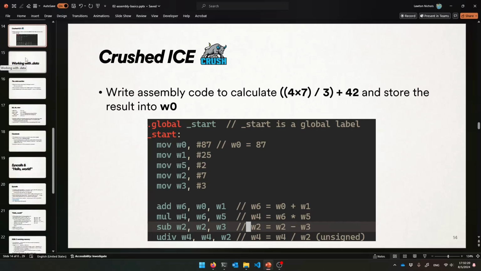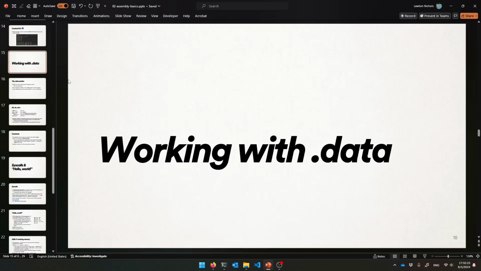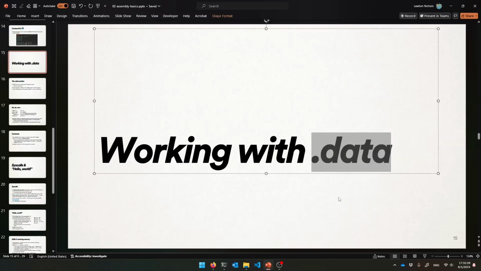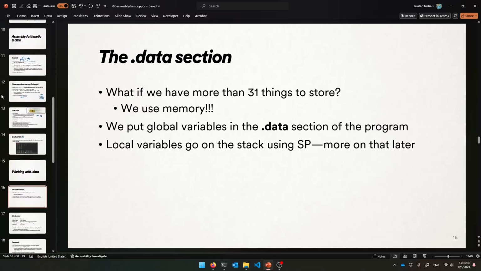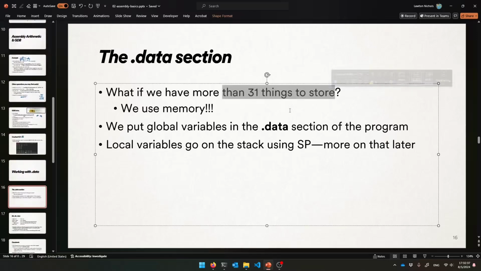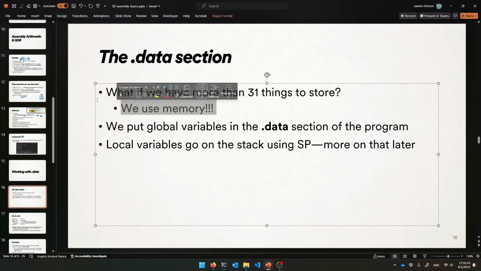Let me show you how to put some global variables in your assembly program. There's a special place called .data where those things can go. We know that we have registers and we can put a bunch of stuff in them, 31 things, and the 32nd register only holds 0. What if we have more than those things that we want to hold on to? Well, then we have to use memory. So how do we talk to memory?